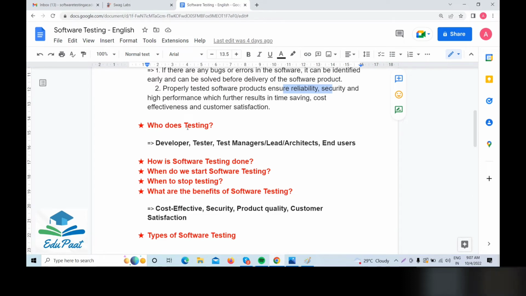Okay. Now the next part is how is software testing done. That is the important thing. Suppose I am going to tell you how software testing is done, I can easily tell you something like this.